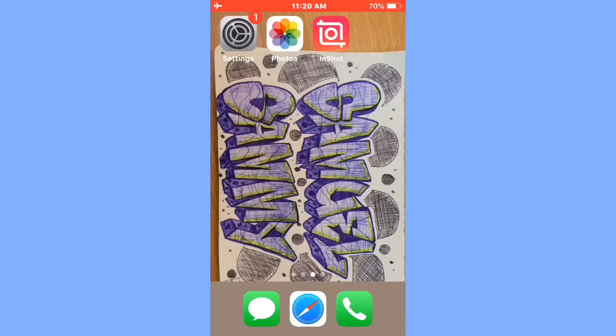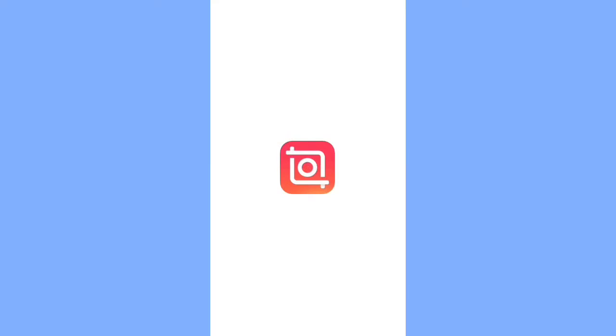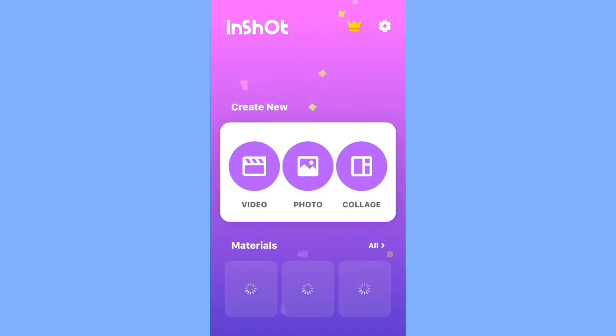Okay, y'all, as y'all can see, this is what my phone looks like. The app I use is InShot right over there. I'll have to click on InShot. Yeah, let it load up.